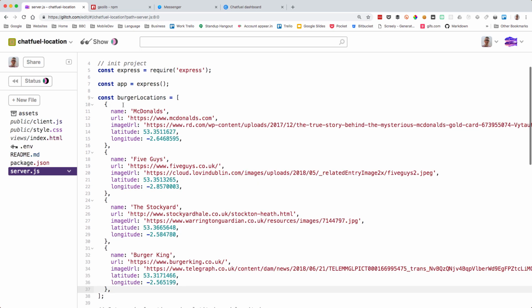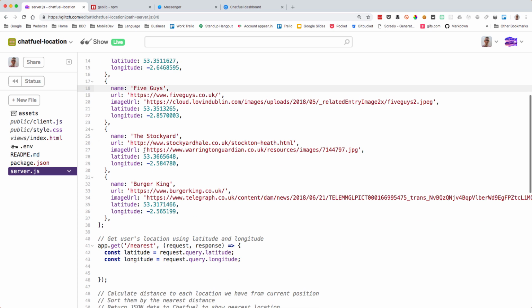So here you go. We've got a JavaScript object with a name, a URL because we're going to redirect our user to the website, an image URL so we can show an image on the screen. But the most important thing is these two, the latitude and longitude, because we need to know the location of this burger chain. In this case, McDonald's or Five Guys. There's one local to me called the Stockyard, and then a UK one called the Burger King. And I'm going to try and find the locations of those.